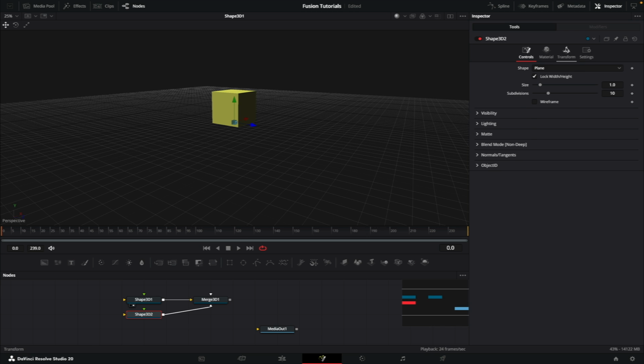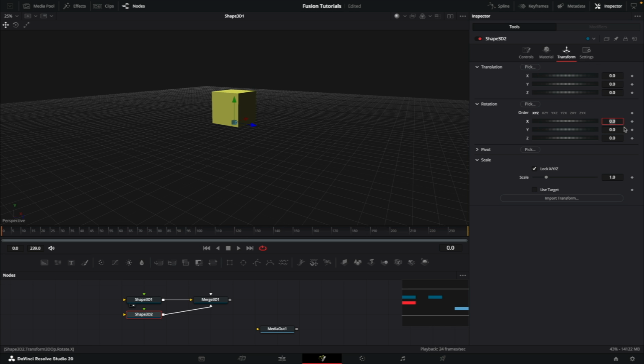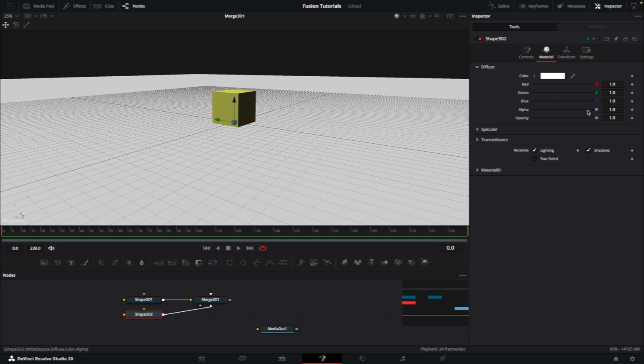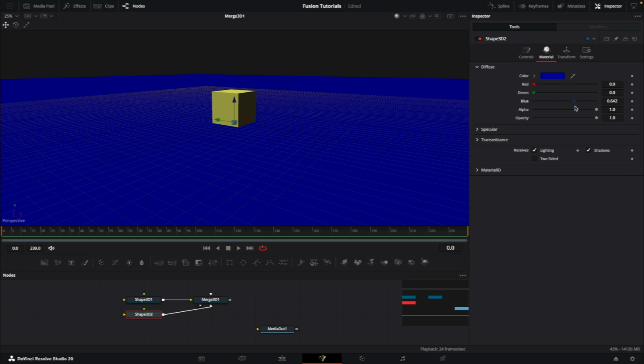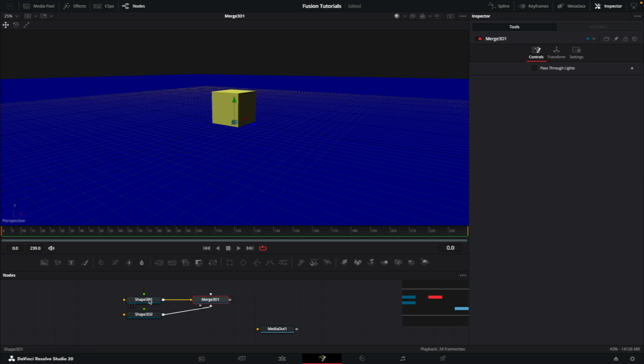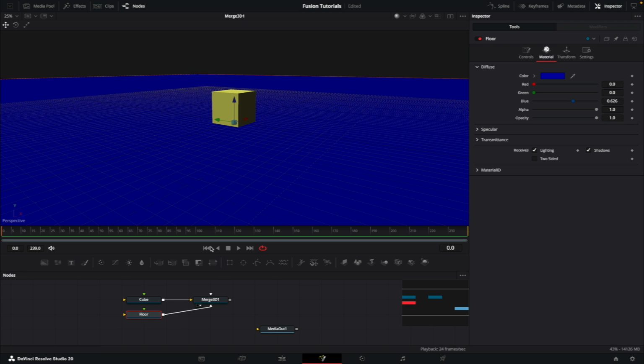We'll have a plane for this. We'll set the X rotation to negative 90, and this scale, let's go for something like 100. Let's look at that 3D merge, and let's just darken down the floor, something like that. Okay, so I'm just going to quickly rename those, so cube and floor.